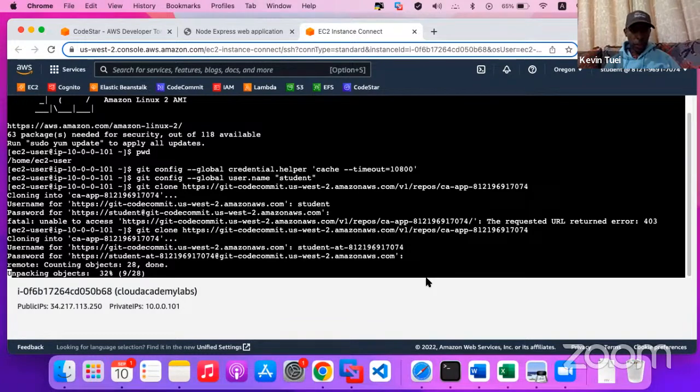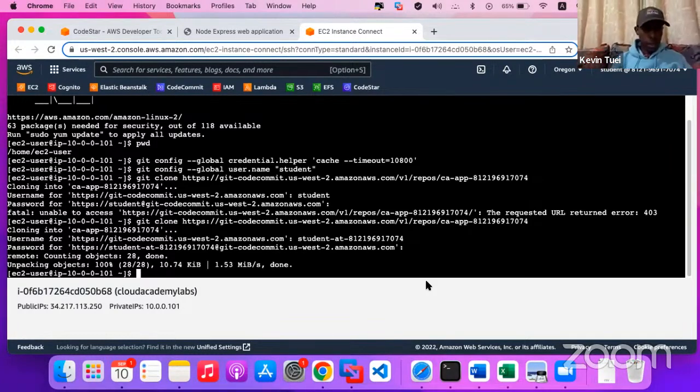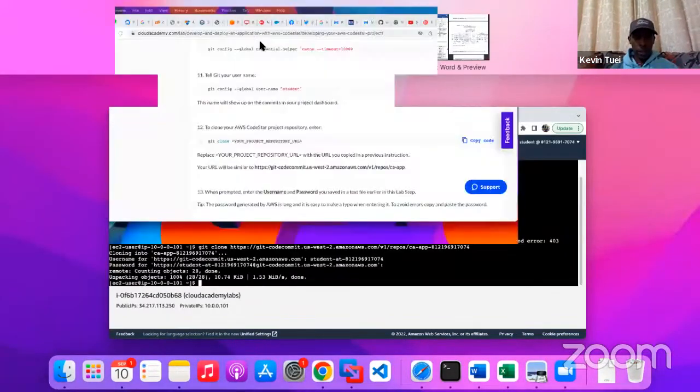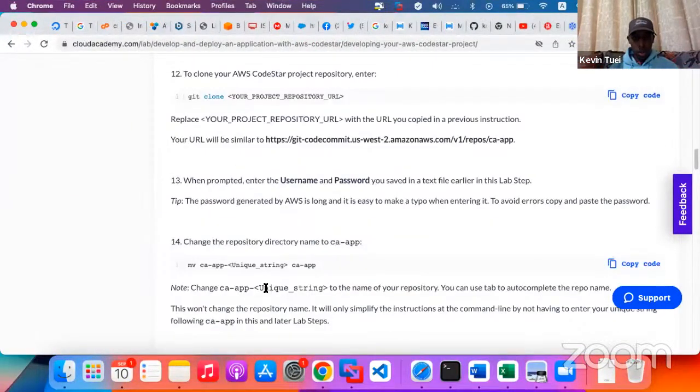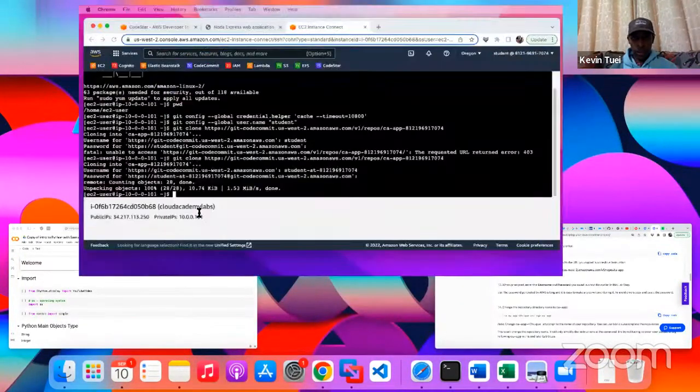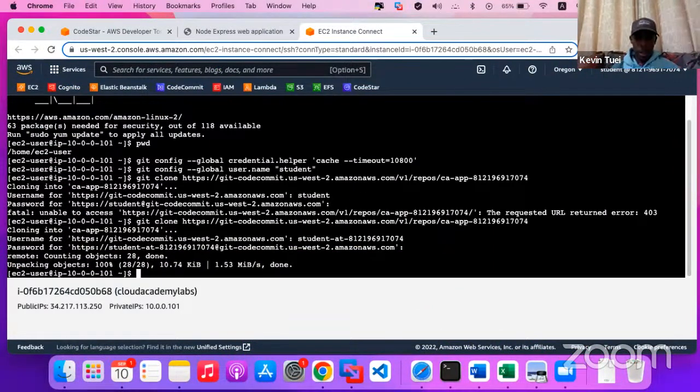Gotten it. It has worked. Gotten everything there. Hey, what is the next step? So after that, I'll change the repository to CA app. It's fine. So I'll remove this renewing process.